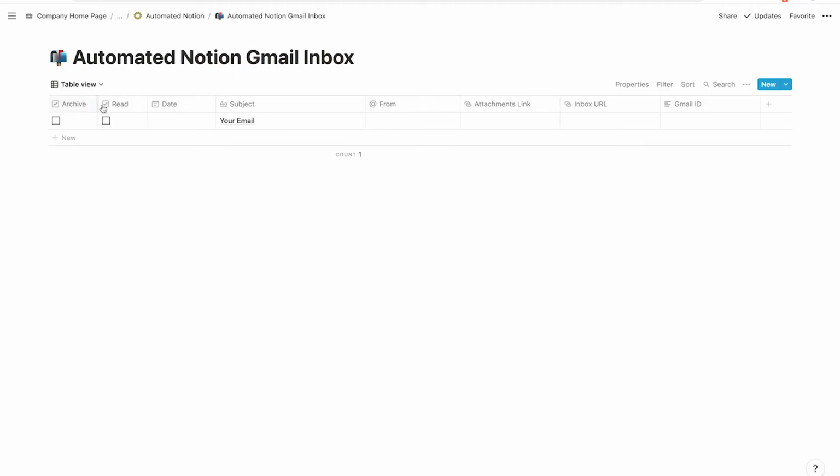So I have my email database here. I have two check boxes first, archive and read, to help me filter and sort my emails. Next, I have the date that the email came in. Of course, the email subject, and then who the email was from, the attachments link, which I'll explain later, the inbox URL, so that I can click back to Gmail to reply. And then I have my Gmail ID, which I actually utilize for a different automation.